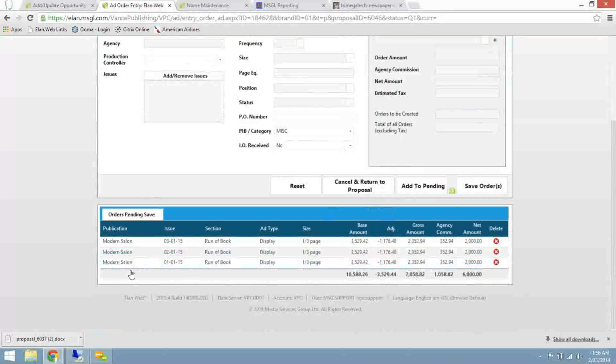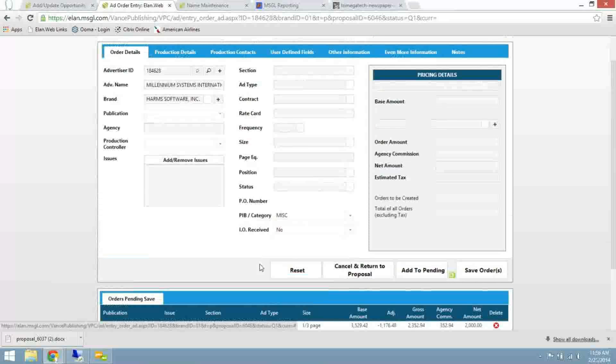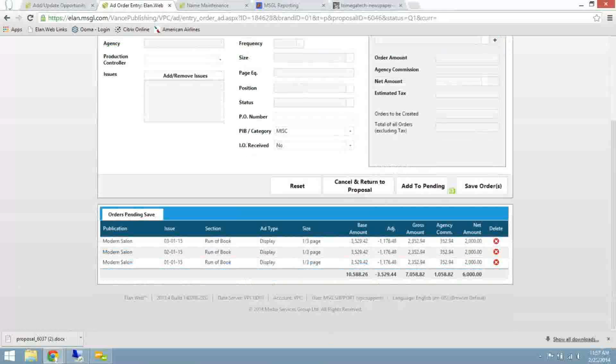In fact, here you can actually see this is even called orders pending save. So I've now entered these 3 orders. I could go back up and select some new orders to add to the publication before I actually save these orders. It is important to know that these orders are not saved yet. So if for some reason you leave this screen now, these orders will go away. Okay?